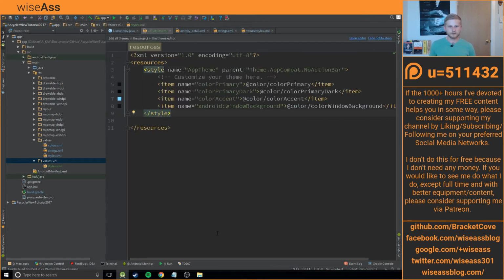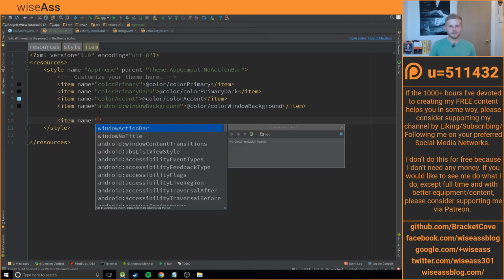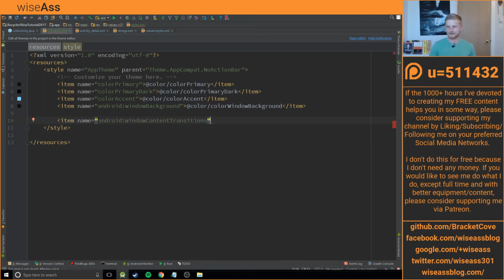Except we're going to add one more attribute to it, if I can get this to fit on the screen. And that is going to be, I totally already forgot what it was. And that's going to be item window content transitions, just like that. And we're going to set that to true just to enable them. So we can't do this on any API lower than 21. So that's not the only thing we need to do.